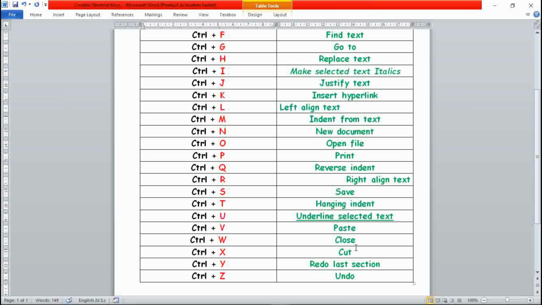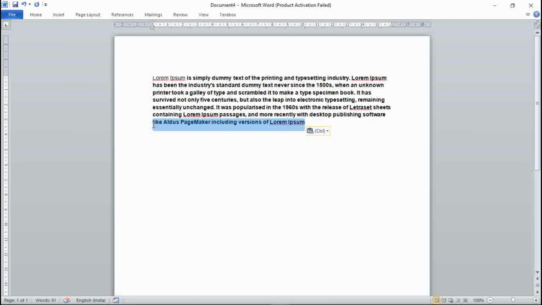Ctrl X is just the opposite of copy. In copy, a duplicate copy is made, and in Ctrl X, which is cut, the data which you have selected will be cut. No duplicate copy will be made, and it will be pasted somewhere else. Now for that, this last line is to be cut. So Ctrl X, you can see it has been deleted now. Ctrl V. This is how cut is different from copy. Copy is just a duplicate, and cut moves the selected data, with no duplicate.